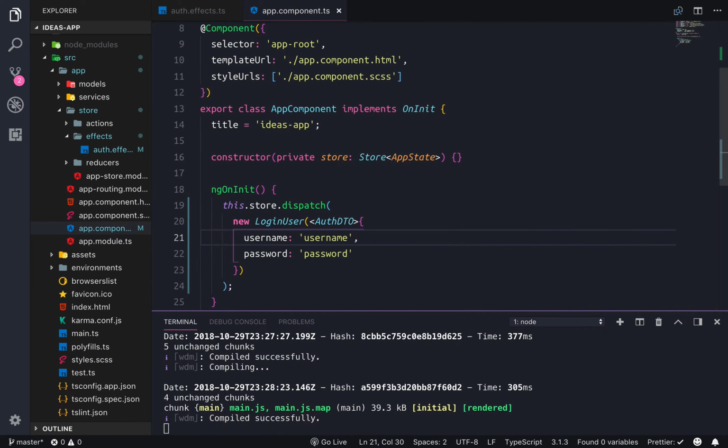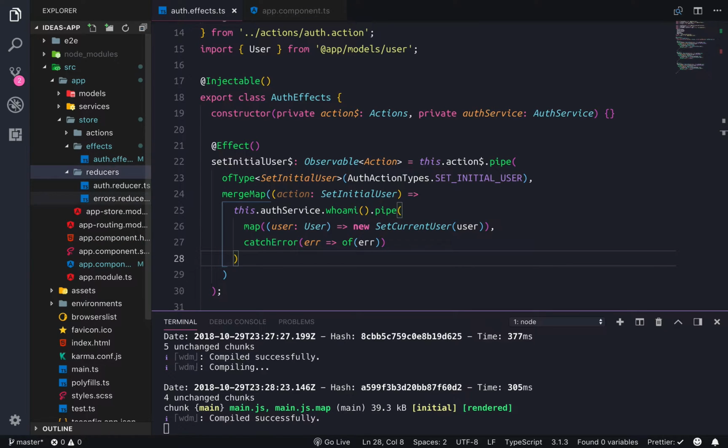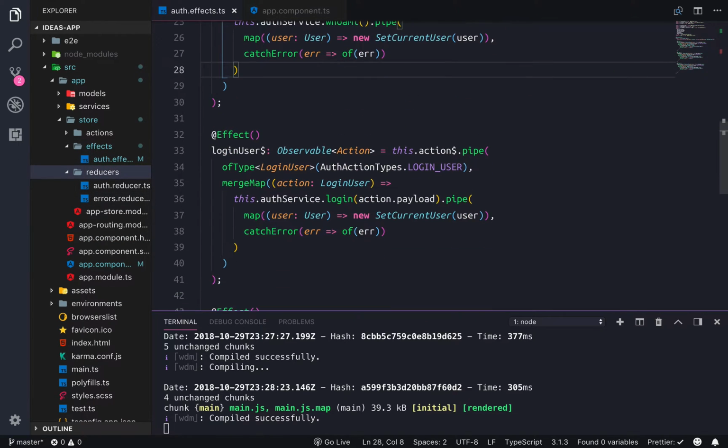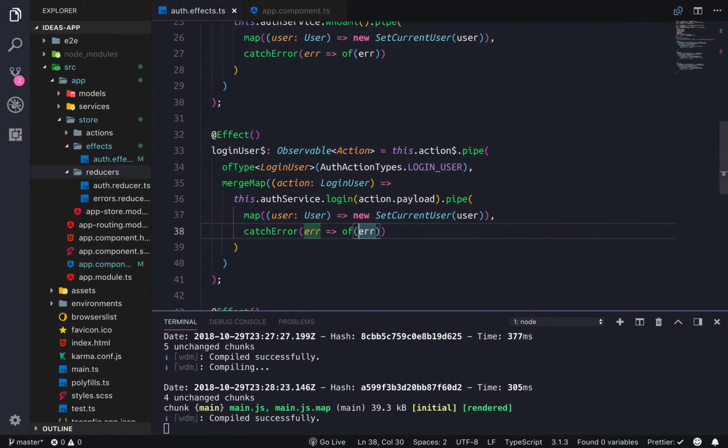But if you remember, we don't have any reducers to listen to login user. Instead, it's actually being done in the effects. And if it's successful, it's going to call set current user. But if it's not successful, right now it's silently failing, so nothing ends up happening. Our state is still null and basically nothing is achieved.